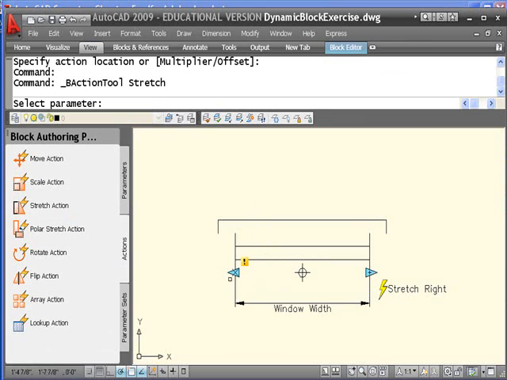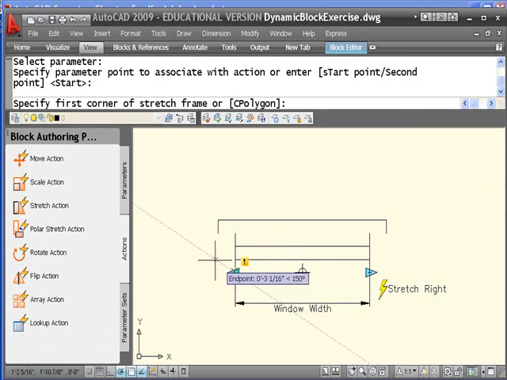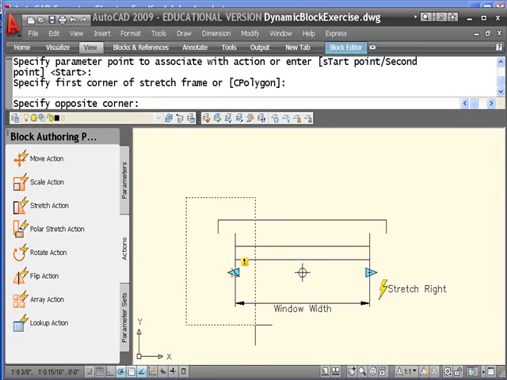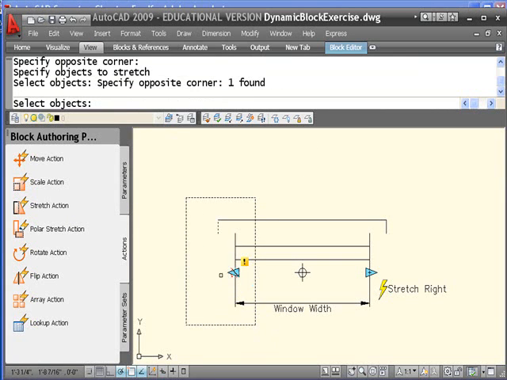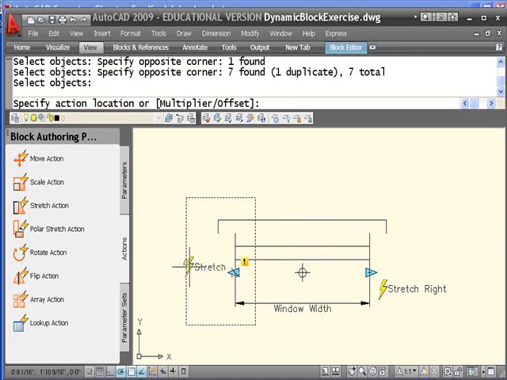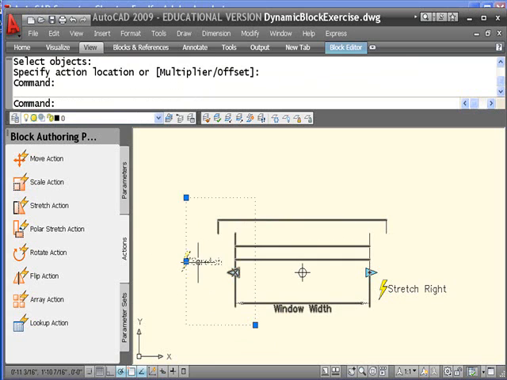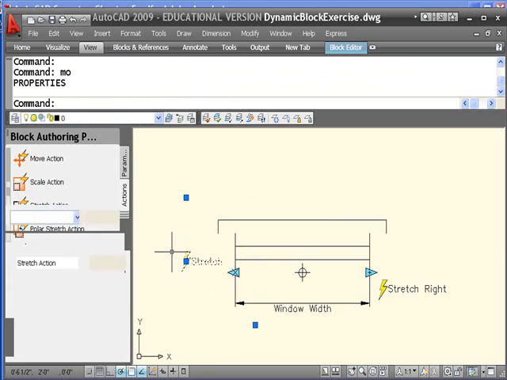It's saying you could still add another action to this. So when it asks me to select the parameter, there's my parameter, there's the location of this one. I'm going to go ahead and put my crossing window through here, put another crossing window through there, put that here. I'll go back in and rename that. This time I'm going to grab it to rename it, and let's bring up the properties palette as well.